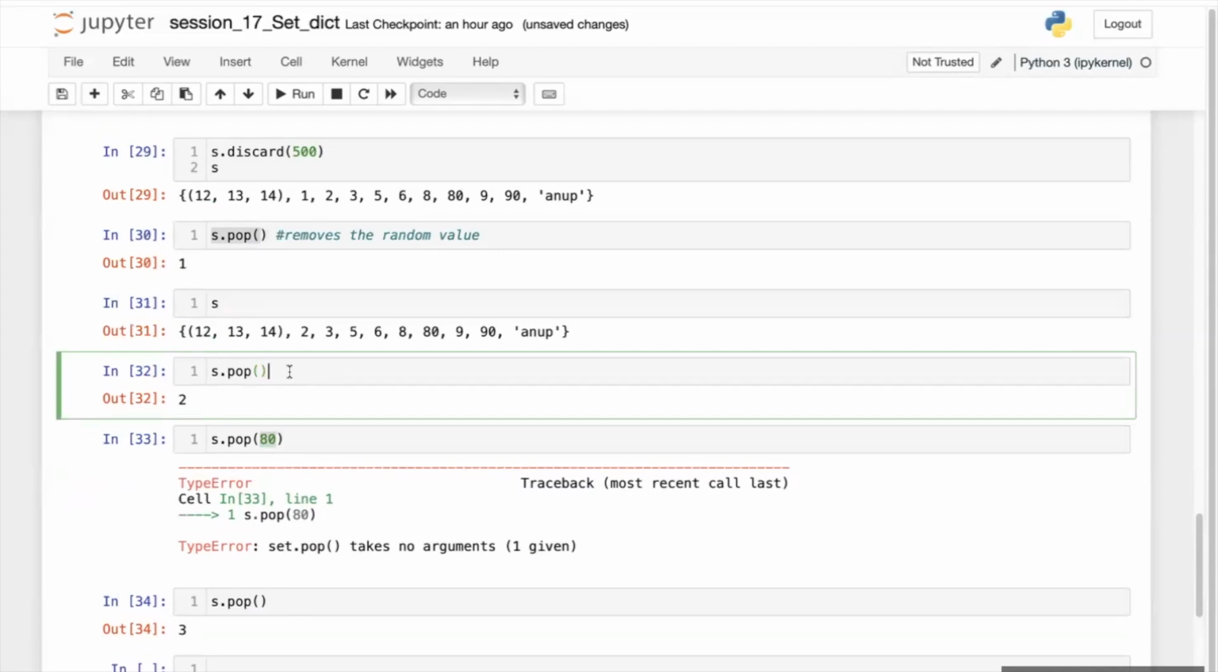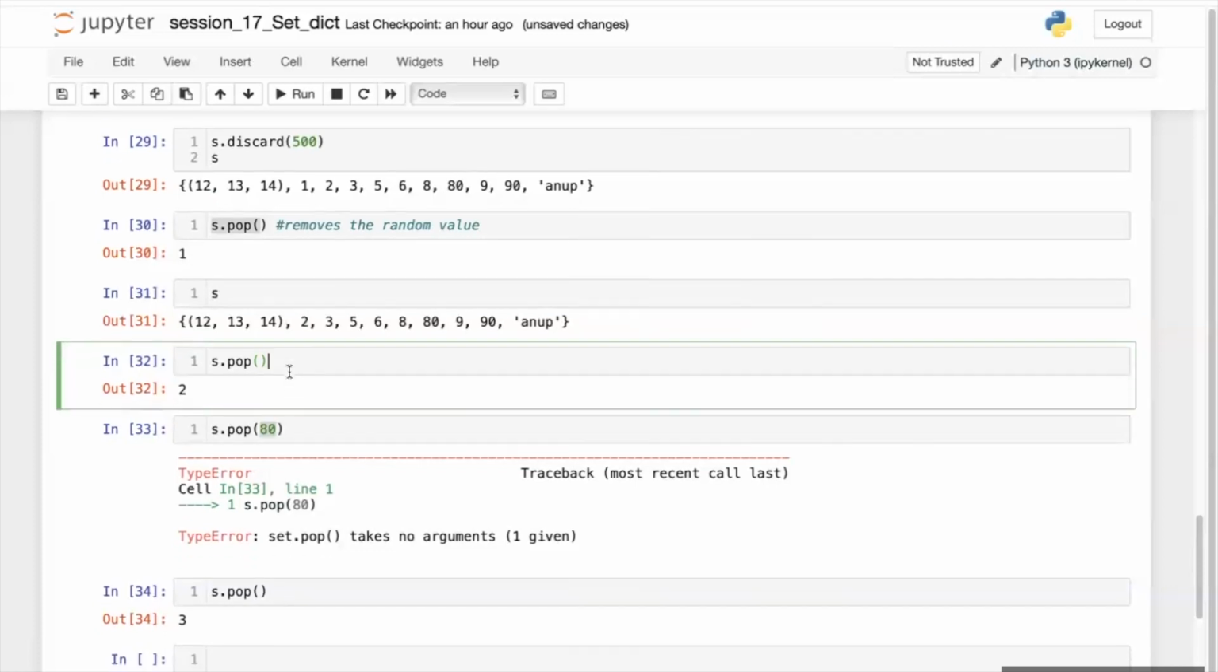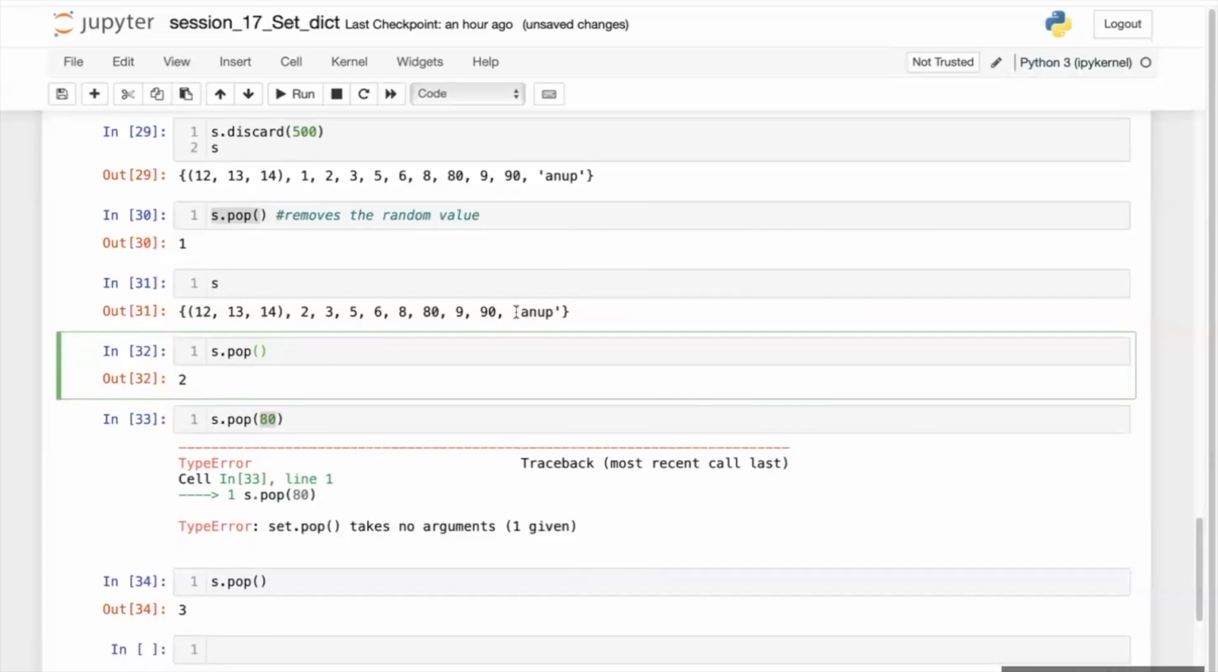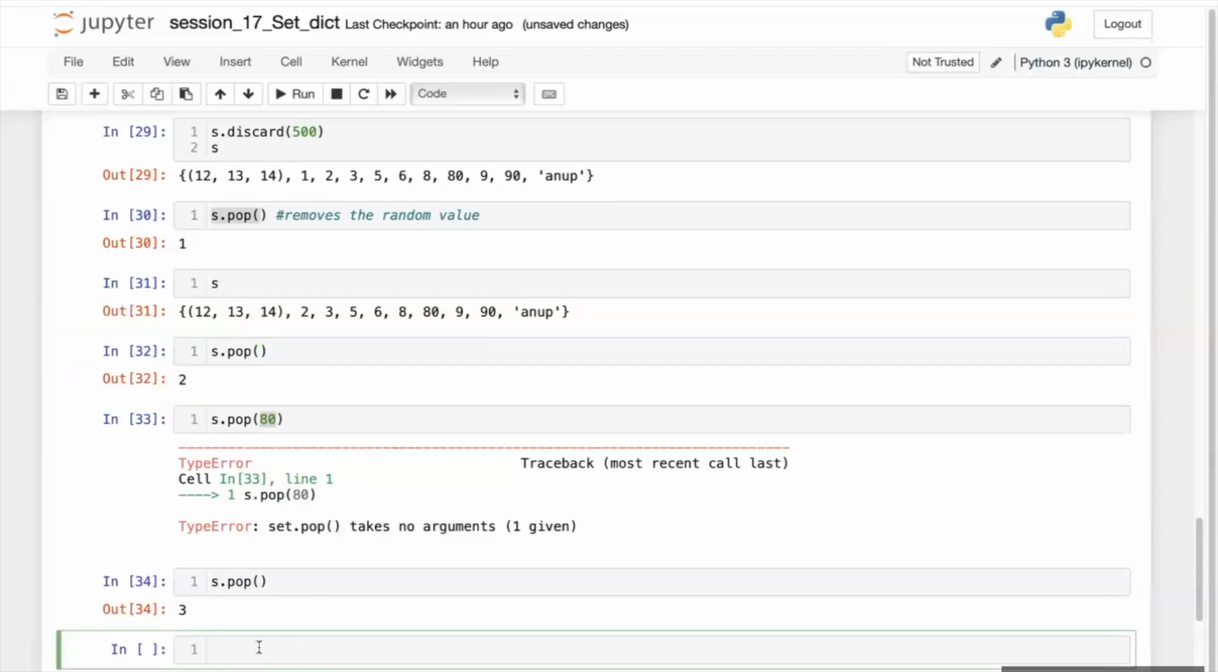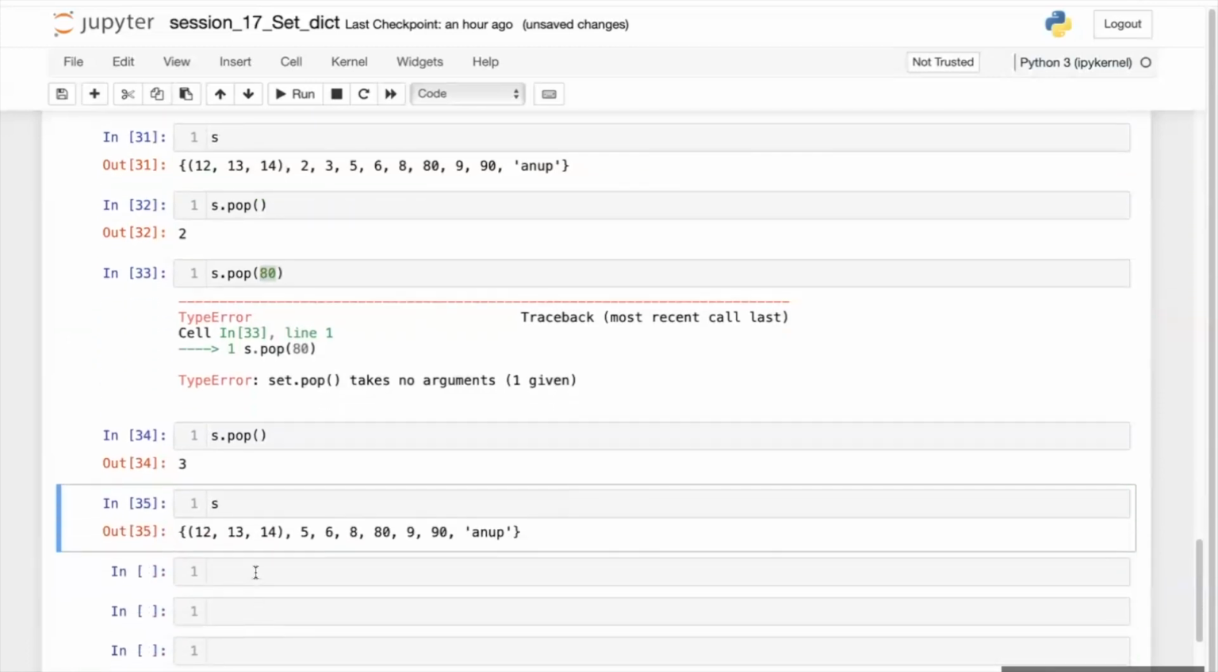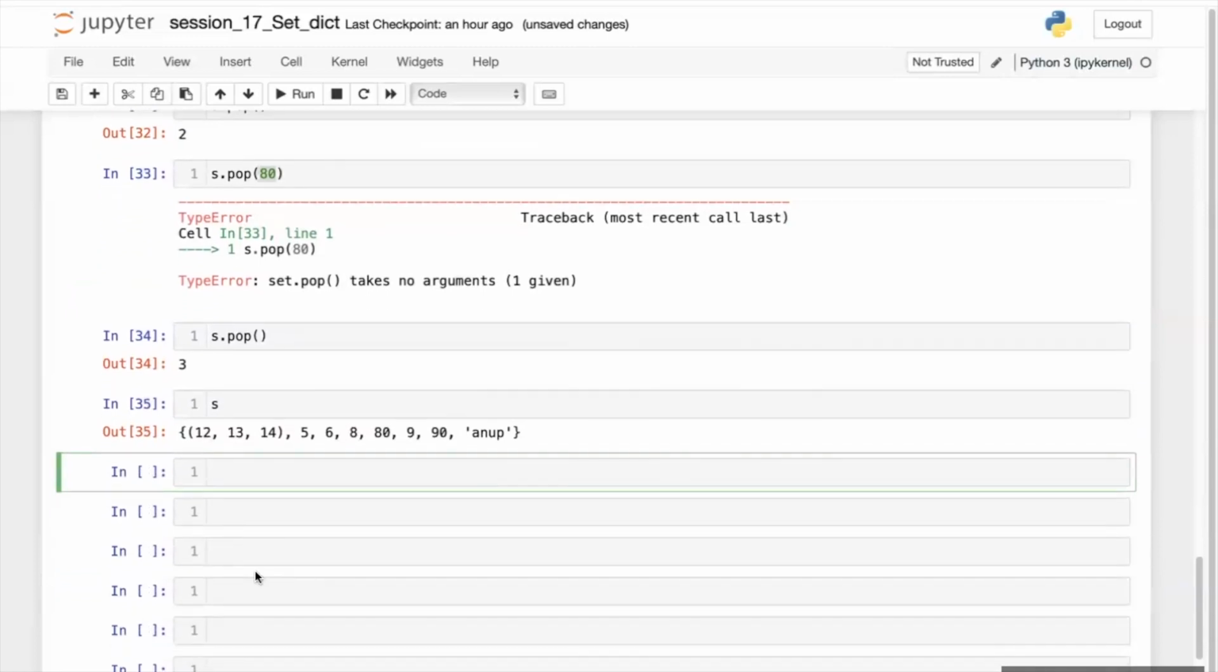Every time it will remove any arbitrary value. We don't have any control over it. It can remove value from the set, because indexing is not present here, because it is an unordered collection. We cannot even predict what is the order of which value, because it keeps on changing. We cannot even predict it.